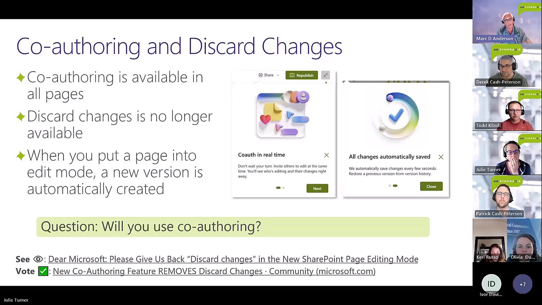Not having discard changes is a real problem because many times, those of us who work in pages will just put a page into edit mode to see how something is configured or to tweak something and just understand what happens. And then we want to escape. We want to throw away our changes and we can't anymore. The Microsoft answer at the moment is, but you can undo, and then go back and restore the old version, which nobody's going to do.